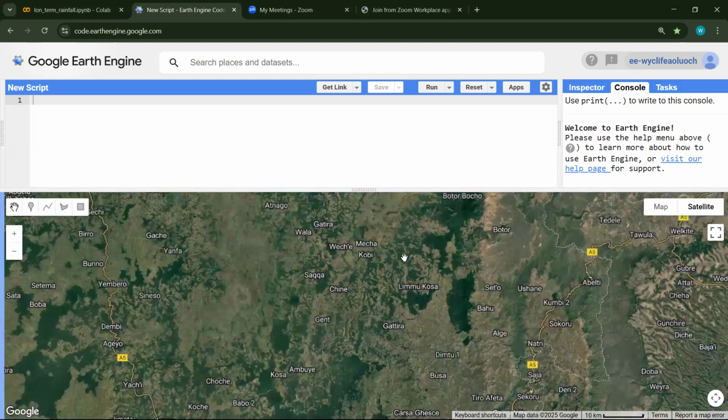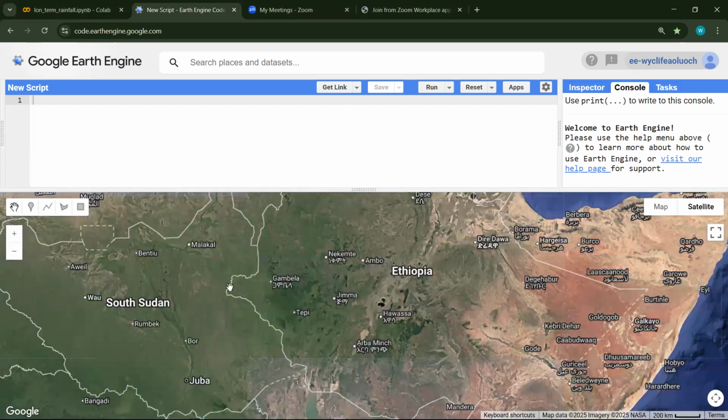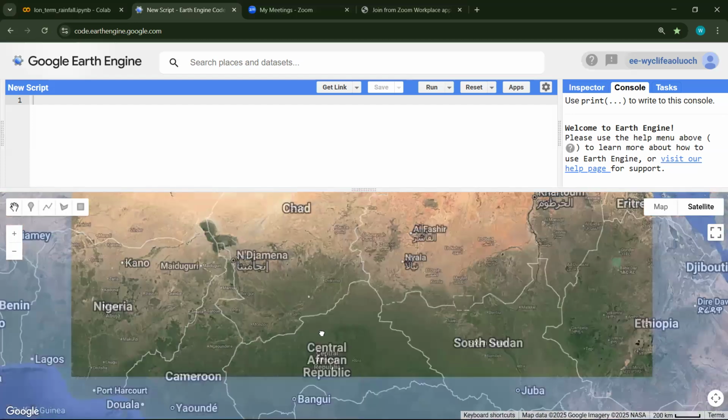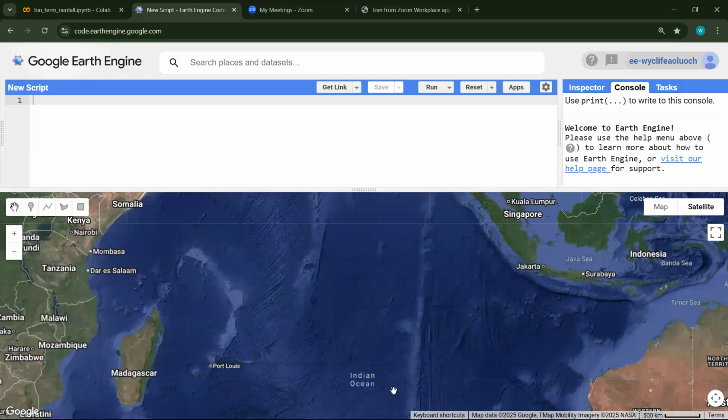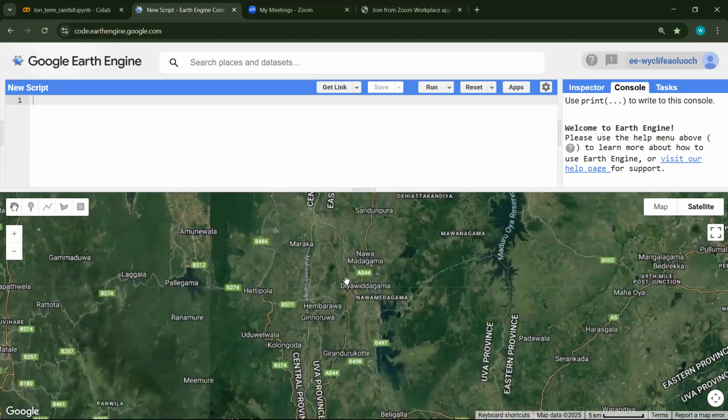where you are interested in doing some research. It doesn't have to be tea. You could be conducting your research in some arid environment, or even in Sri Lanka, or whichever country or whichever region of interest you are interested in.